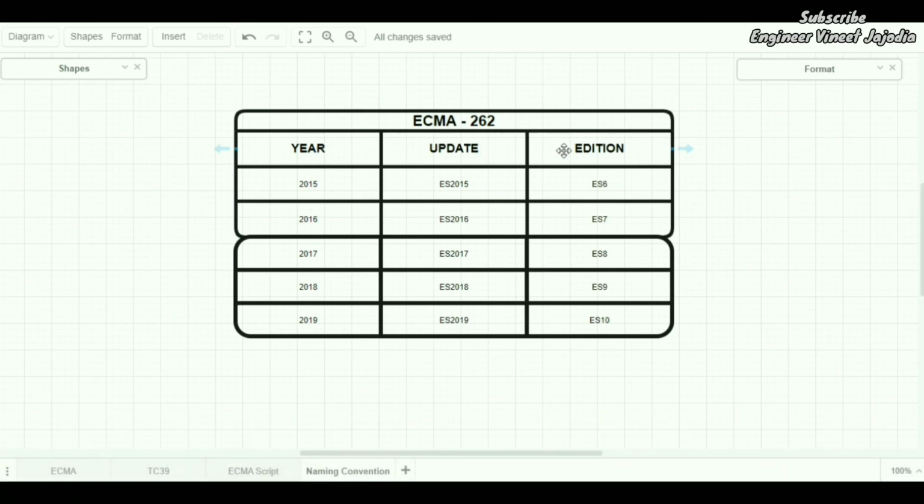If you see ES6, then it means they are talking about the edition of Ecma 262 of the year 2015. If you see ES 2015, then it means they are talking about the update of Ecma 262 in which year? 2015. That's how the naming convention is followed from 2015. At the last, we see update ES 2019 and edition ES10 for the year 2019. This was the naming convention for the Ecma 262 document.